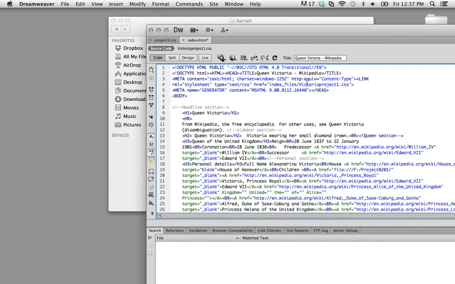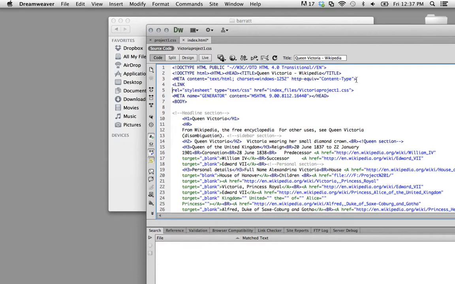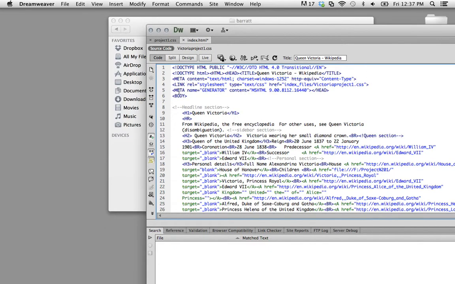Now, when you try to attach your CSS, you did a good job in a couple of respects. You got all of the stuff that you need, right? So we have our link, we have our rel, we have our type, text/css, but what you also have is a link to that old Victoria project CSS. That's not the file you're using. So you need to make sure this href is pointing at the one that you want to use.